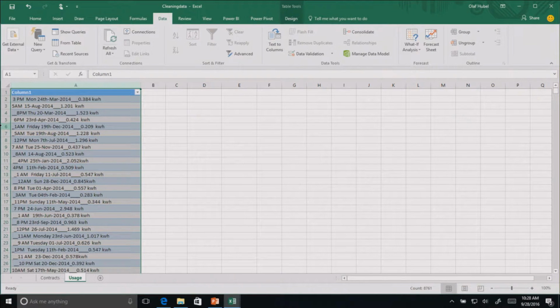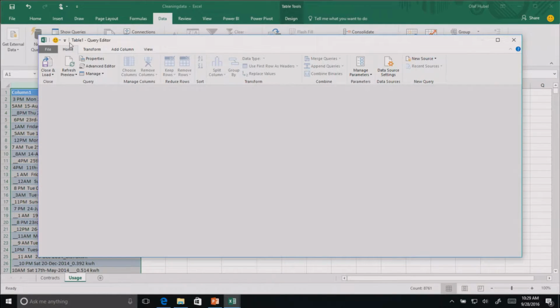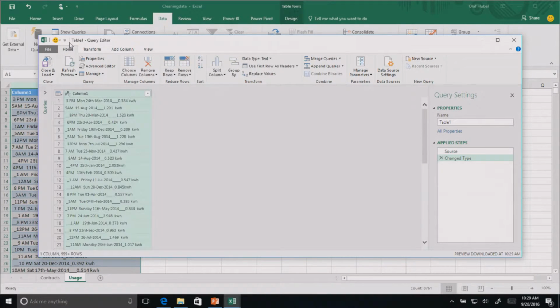But I'm going to do it with the Get and Transform, or what used to be the Power Query technology. So let's start. I click on the From table, and what I will see is an editor. This is the Get and Transform, or the Power Query editor. It pulls in a preview of the data, not all the data, because in this case, it's a 9,000 rows table in Excel, but it could be a 9 million rows table in the database.